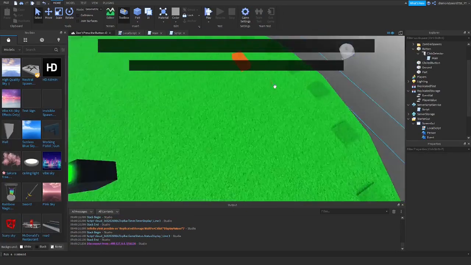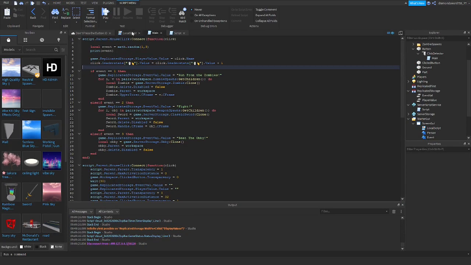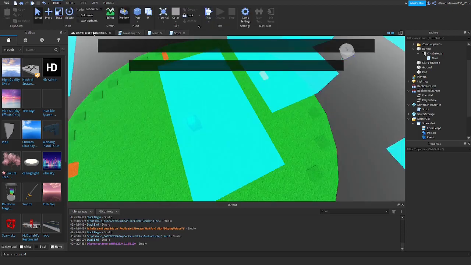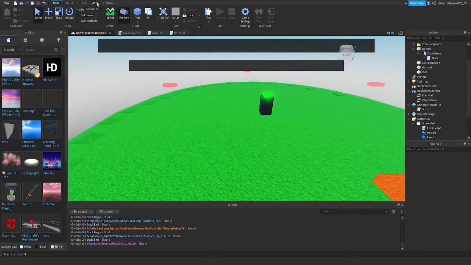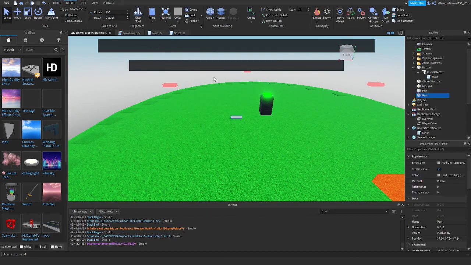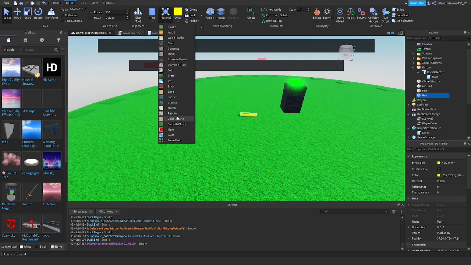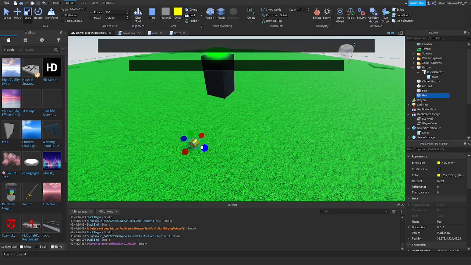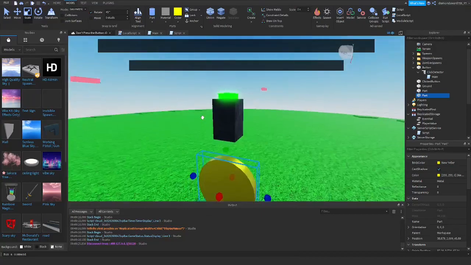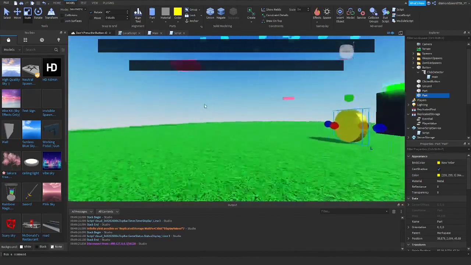Alright, so yeah, now what we can do is we can actually create our coins. So what we can do now is we can create our coin. So we're in the model here, we can go ahead and insert a cylinder and set the color of it to yellow, the material of it I'll set to metal so it's shiny. There you go. And then we can just go ahead and scale it as much as you want to. So here we go, here's our coin. You see a little coin here, right there.